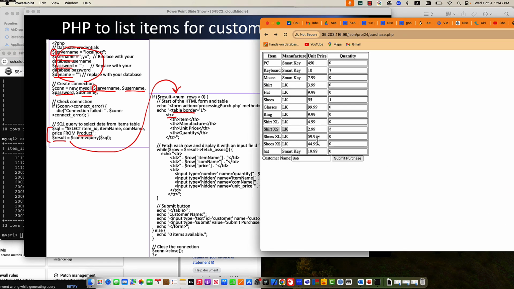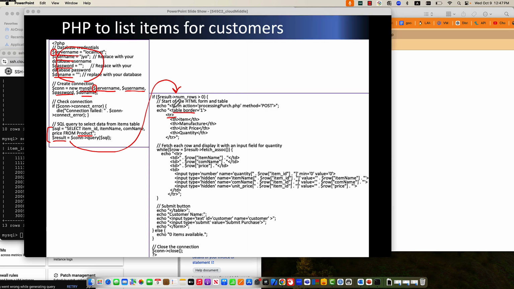this table. As you generate this table, then you need to use a form. Remember here, form, action. So once this table is complete and you submit here, then this PHP file needs to be executed. Processing purchase.php, this should be executed.